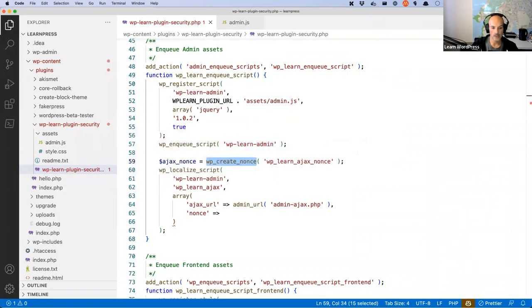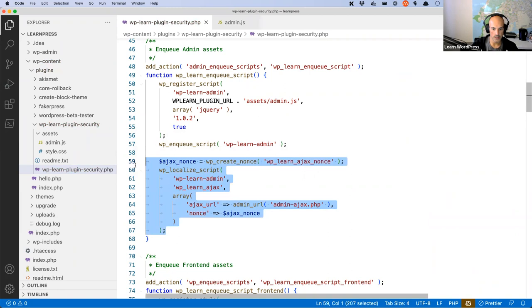Then we need to set that variable up in the object. So there it is over there. And I'll send you the updated code for that in the chat. So that's what it looks like.